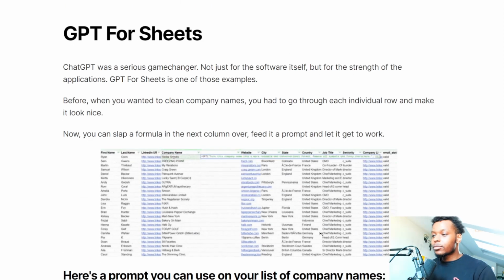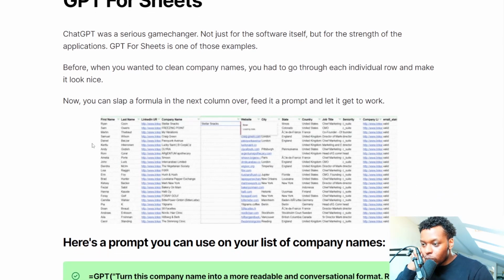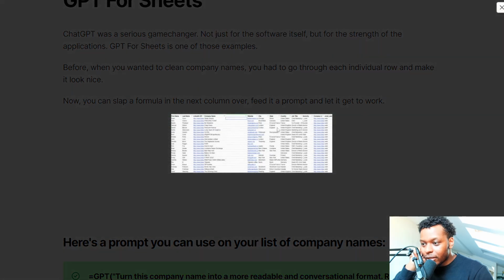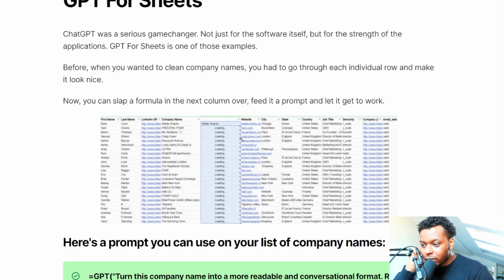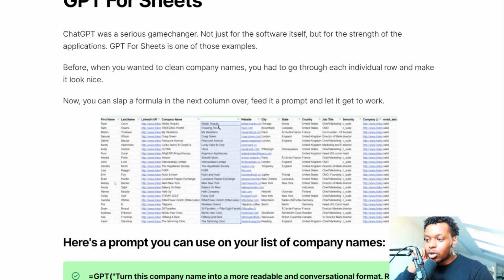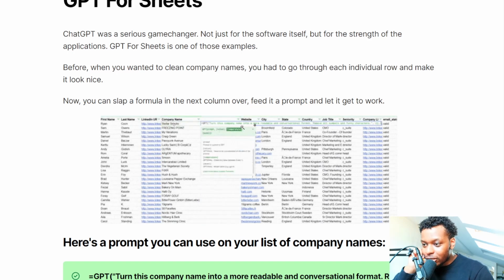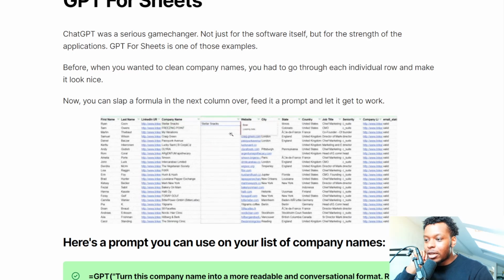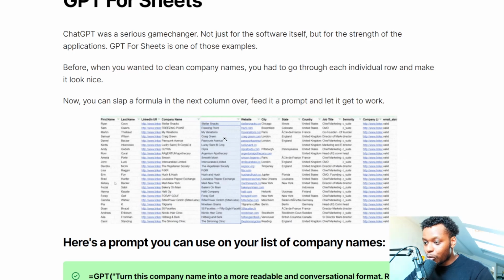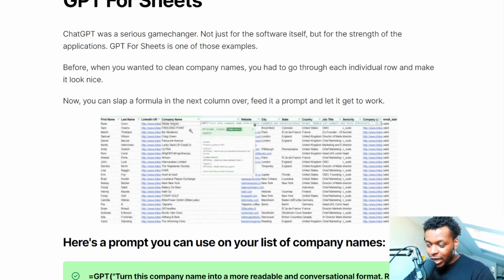GPT for Sheets. You can see this here, right? What's happening right now, and I'll wait for it to come back and start again, is there's a GPT function being put in. This GPT function is putting in a prompt which reads the company name and asks it to turn it into a more reasonable and conversational company name. It's finding from the company name what a better version of that company name would sound like if you were to speak of it in a conversation. So you can see Stella Snacks stayed the same. Freezing Point became proper case. And it just works in that way.